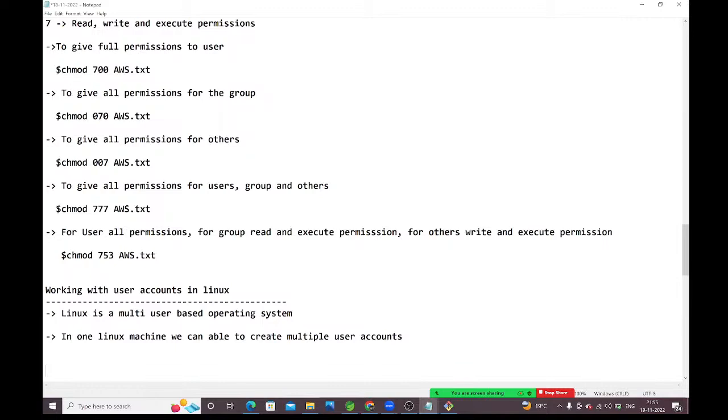Next, multiple users can access one Linux machine and they can perform different operations.